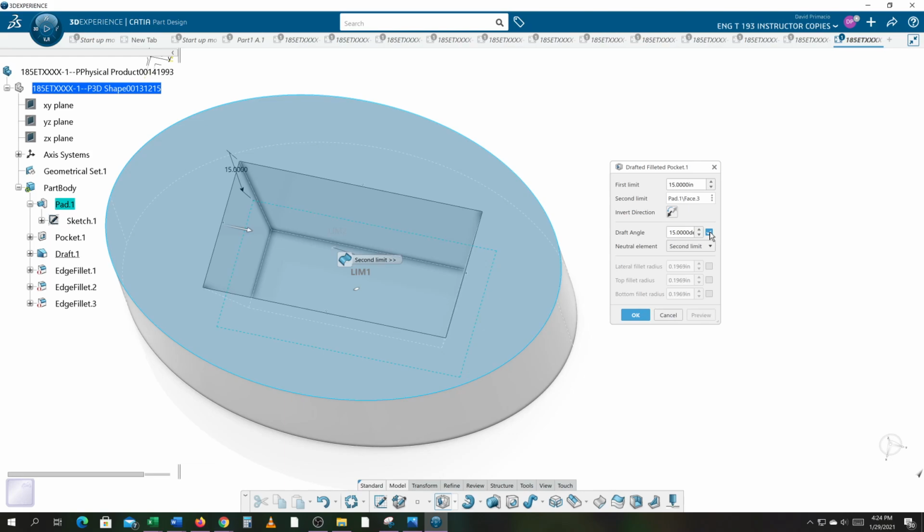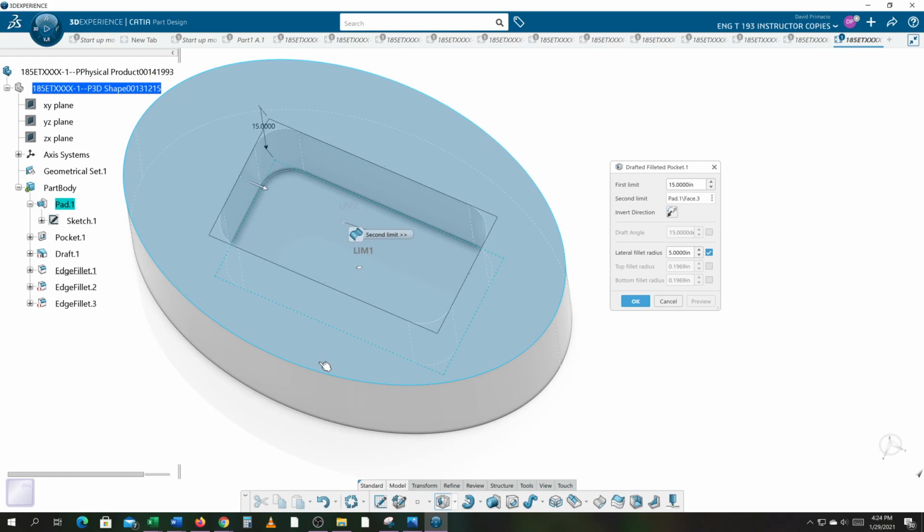Okay, and let's see what the lateral fillet does. Now I like to make it big so I can see it, so let's try 5 inches and hit preview. Okay, see it's going straight up and down. That is your vertical or lateral fillets. I just tried to rotate it. It's being very slow to respond to me. So there's your lateral fillets.